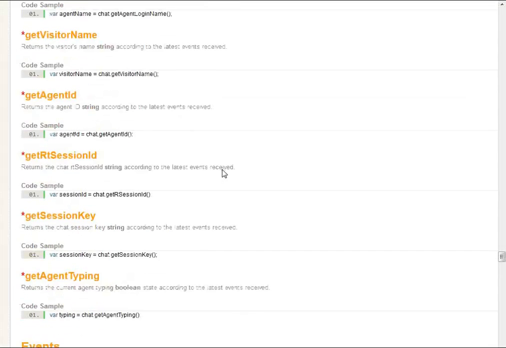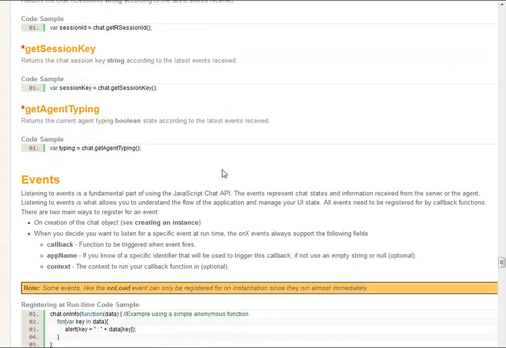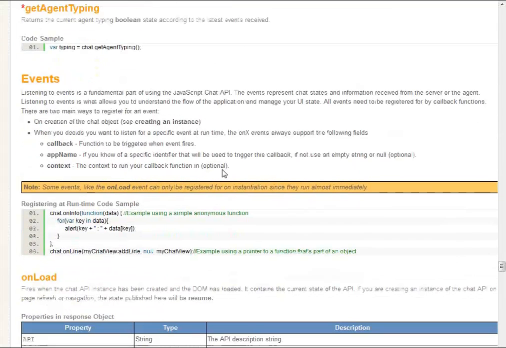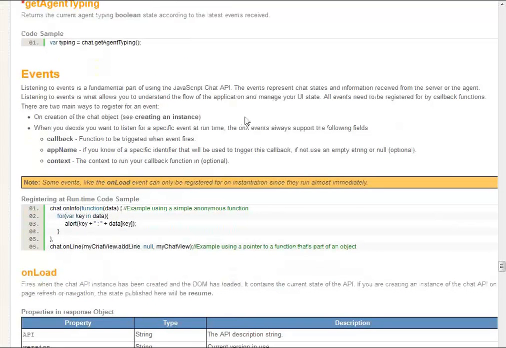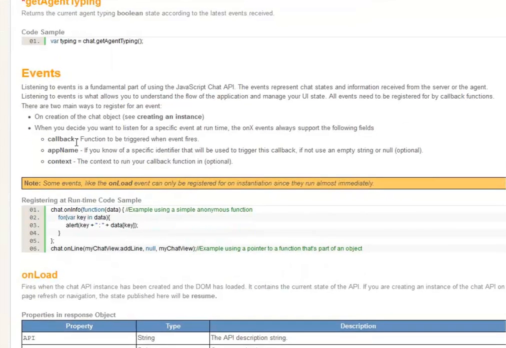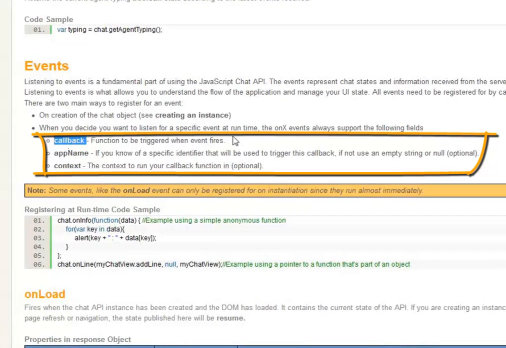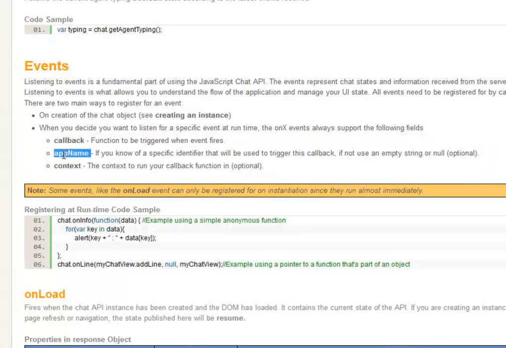And let's go over the triggers, because they're a very big part of how you actually use this API in a friendly way. So events. For every event, you can specify three parameters when you bind to it. You can specify the callback, which is your function that will be called with the data. The app name, although you don't need it here, but if we have special identifiers in the future, you can bind to a specific identifier. And the context, which is the execution context of the function.